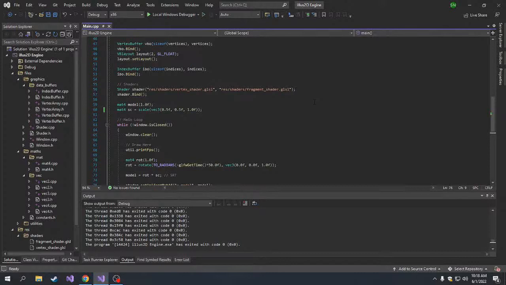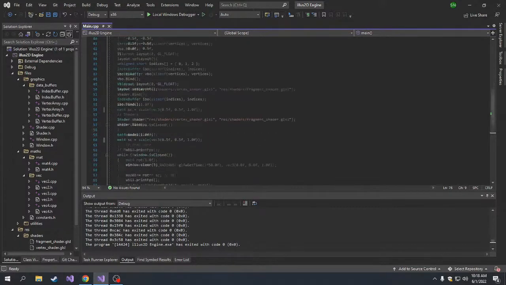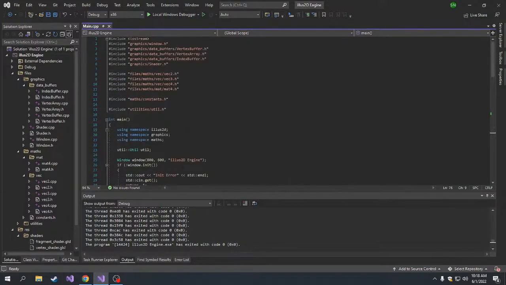Welcome to another stream of this illus2D game engine series, where we're making a game engine using Scratch, C++ and OpenGL. In this stream we're going to be tackling textures. Textures are really fun, of course. I hope you know what a texture is. It's just an image on top of a shape. That's basically what a texture is.